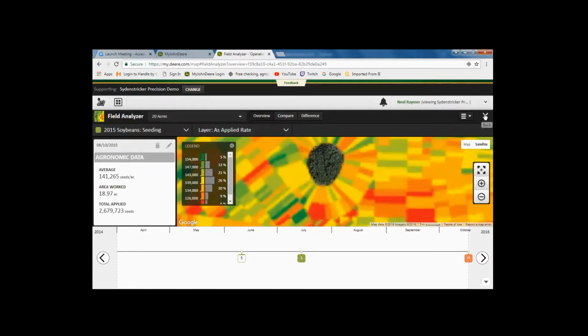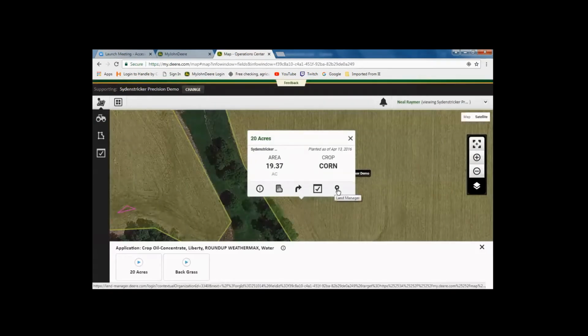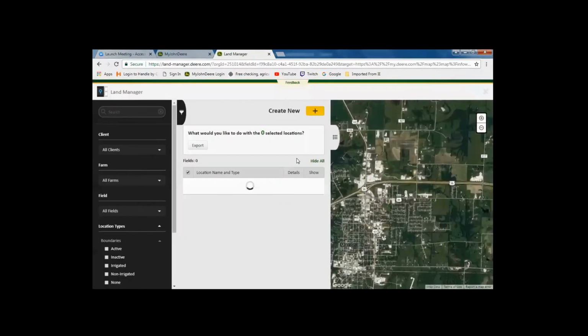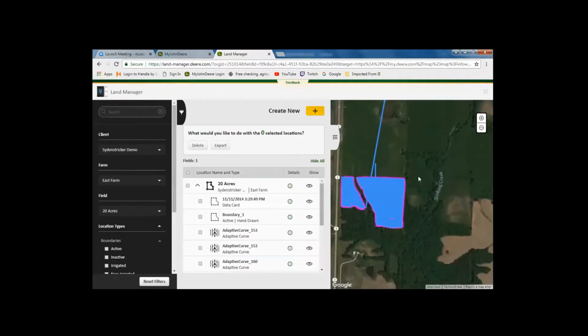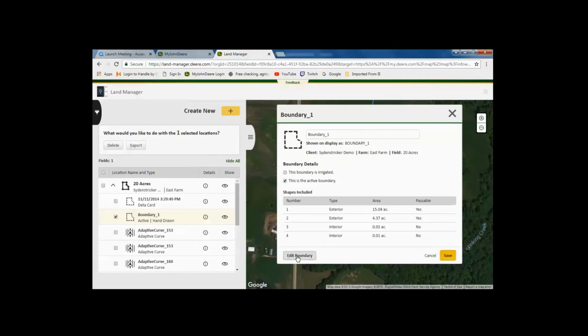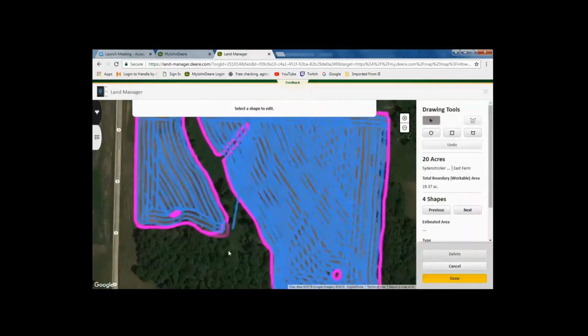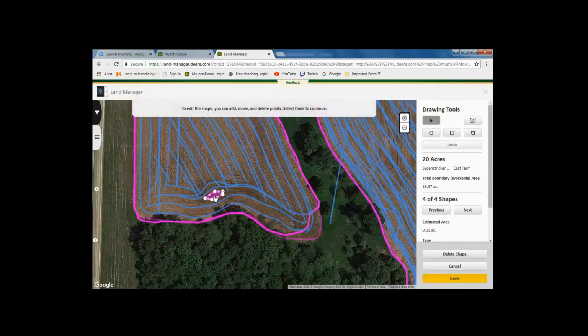So what we can do, I'll go back out. This is a quick way to get to Land Manager if you have a field already established. We'll click that little icon there. We can zoom in and just click on the field. It's going to pop up. We're going to hit edit. We're going to edit the boundary. And you can zoom in, and all you have to do is select that interior boundary and delete it.